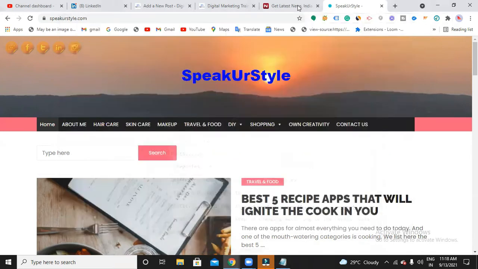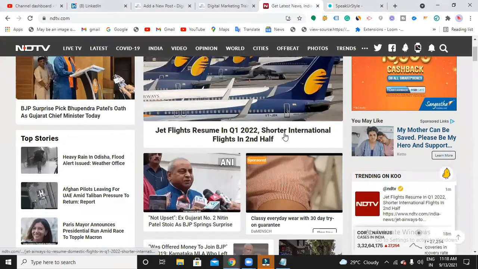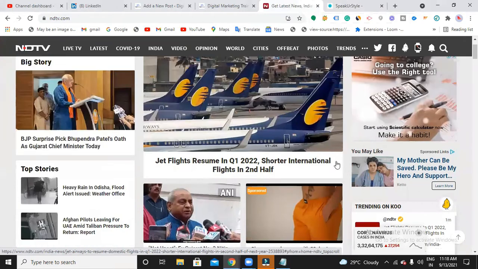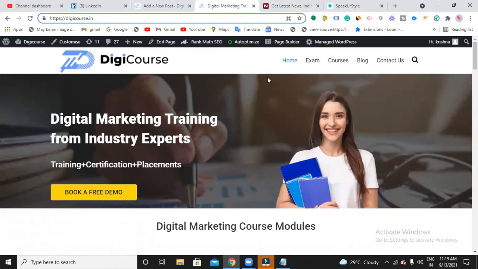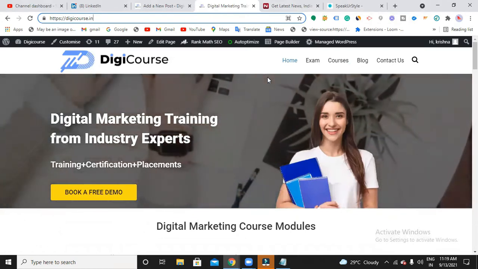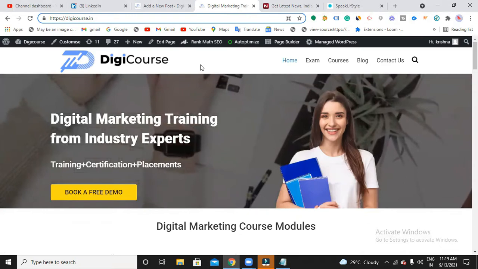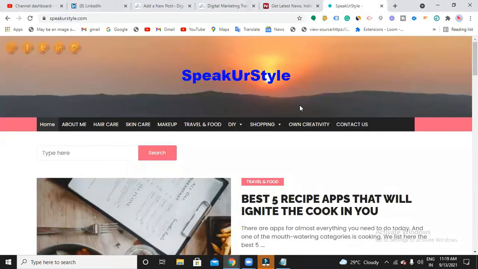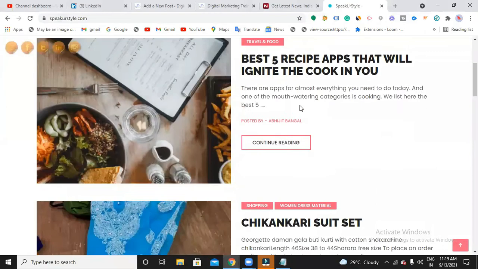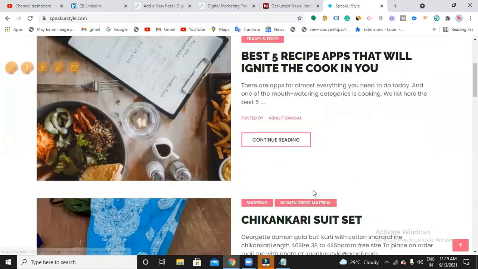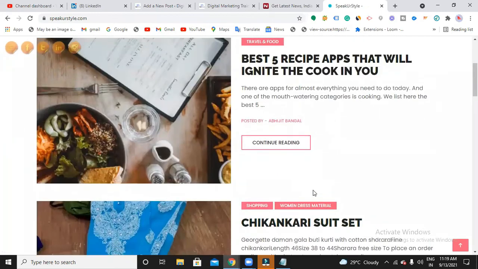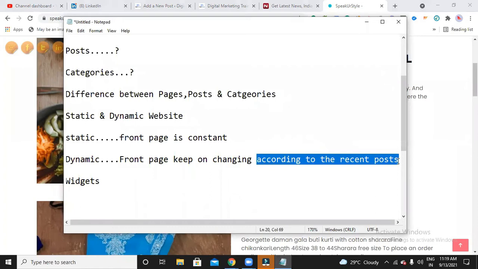So as the NDTV front page has recent posts and recent articles, that's the reason their front page keeps on changing. Whereas in Digicourse, I don't want to show any recent blogs. That's the reason I chose my front page as static. Now, what is this speakyourstyle.com? Is it static or dynamic? It's dynamic. It's a dynamic website. So how is it dynamic? See, what I'm telling you is it keeps on changing according to the recent posts.